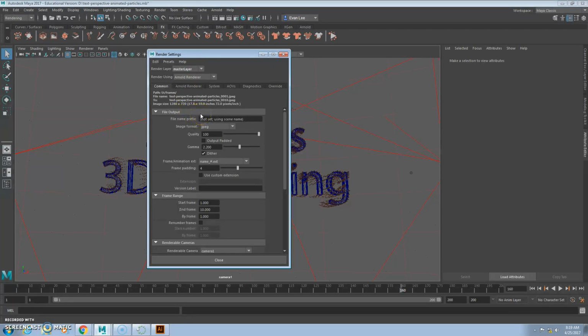If it doesn't, you need to let me know. By default, the image format is EXR. We want to go to JPEG just to keep things simple for us. They take up a little bit less room.